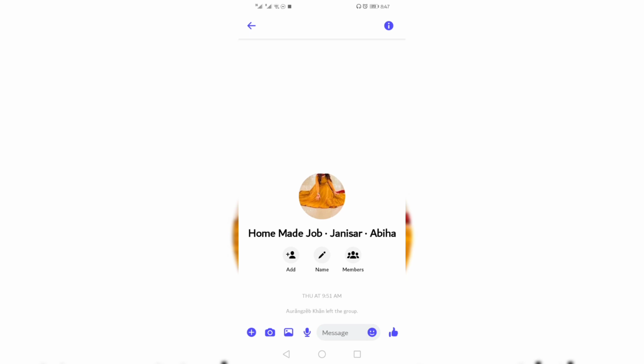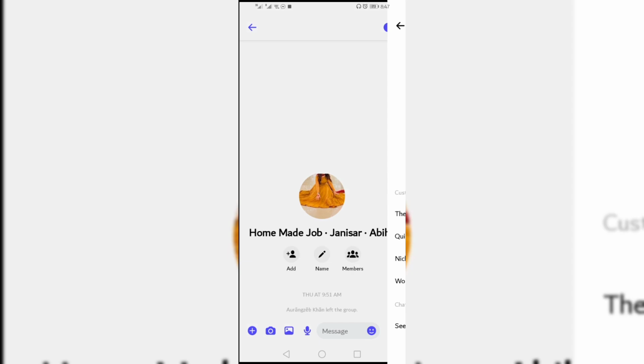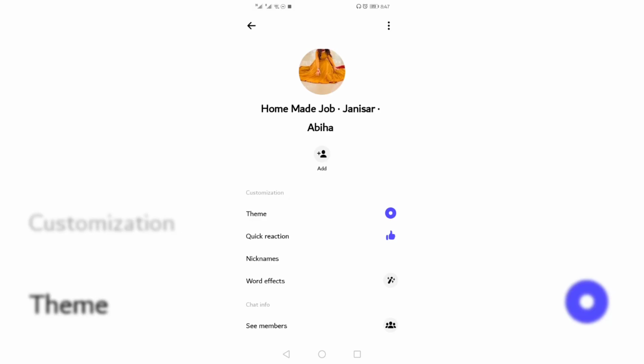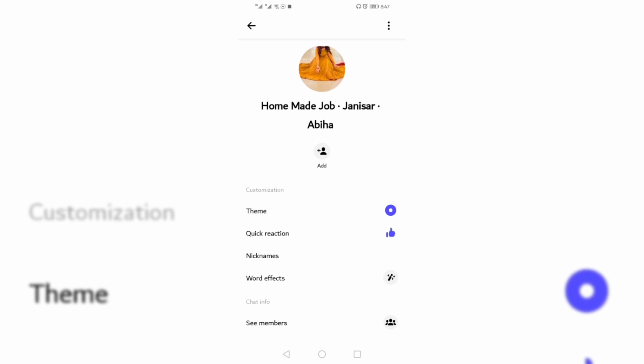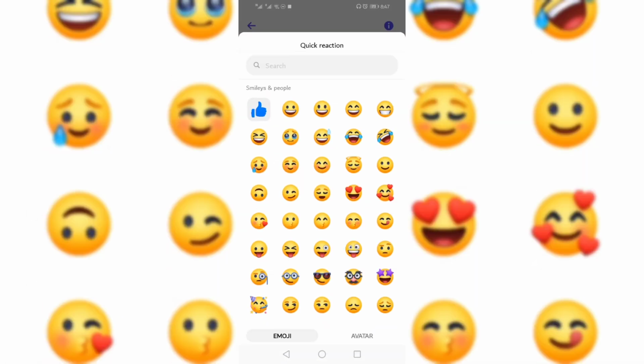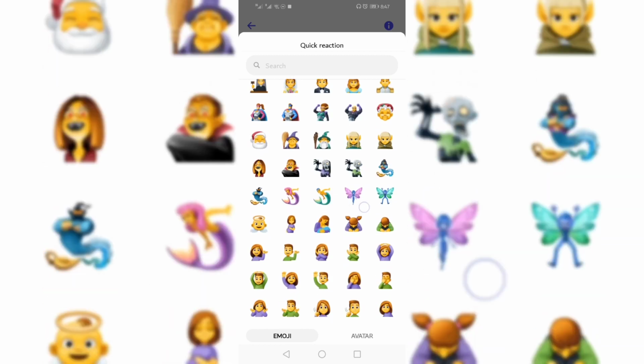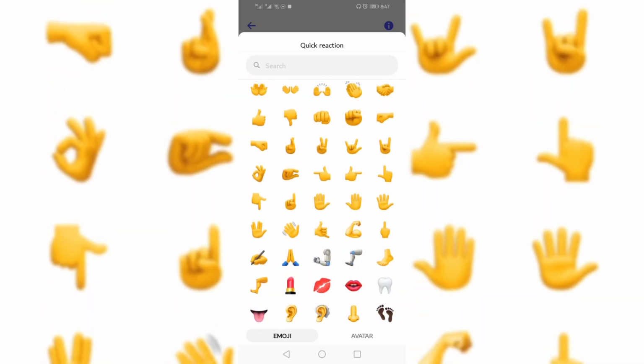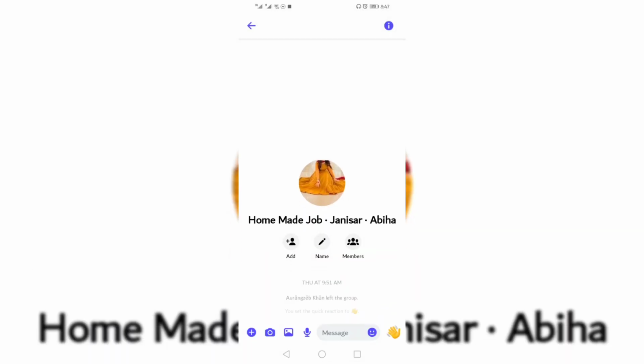So all we have to do is tap on that profile, and here you can see below the themes you can see the quick reactions. All we have to do is tap here. Here you have to select one of the wave emoji, and here is the wave emoji. Now you can see the wave emoji here.